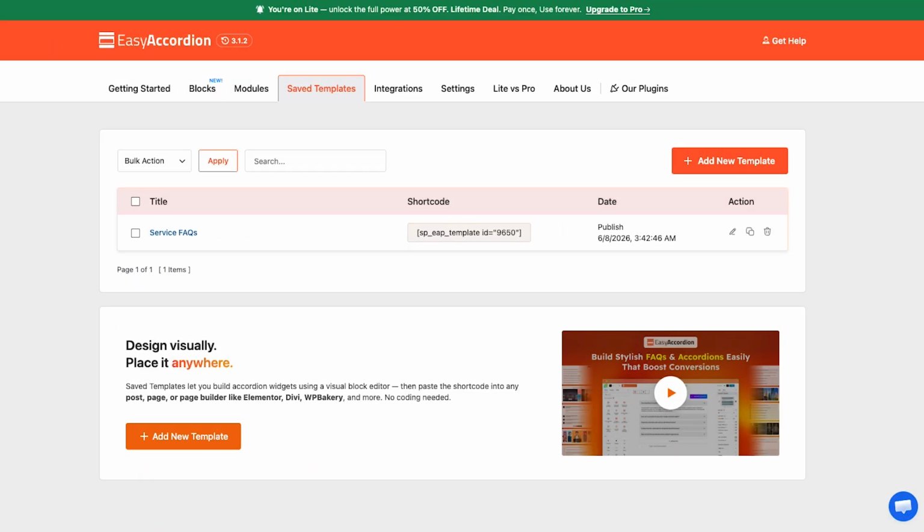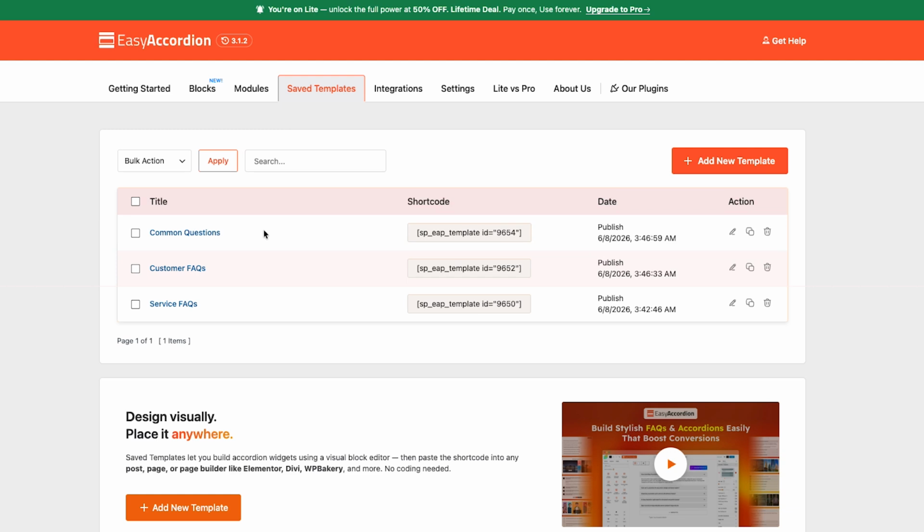Next, go back to the Saved Templates tab. Here, you will see your published templates. You can create and save as many templates as you need, and simply copy the shortcode of the templates to use them into any post, page, or page builder you want.